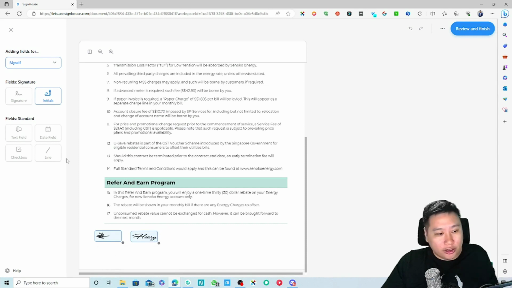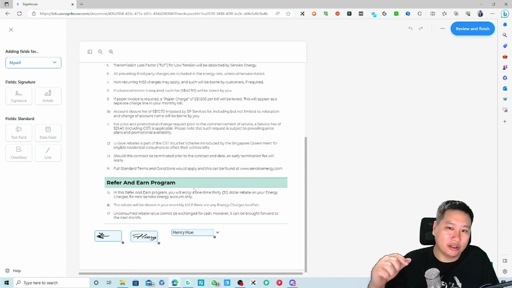Okay, and then you can also add certain text fields. So if you want to type certain things in here, like your name, you can do that. Same goes for the date field, checkbox, and align. If there's anything that you need to tick, you can put these checkboxes as well. Next, you can add a signature for others as well. So let's say you want them to sign over here, you just put it in, so they will then add their signature in here.